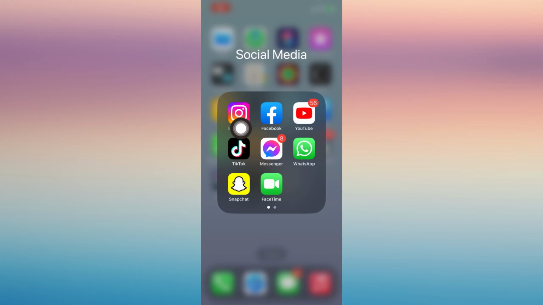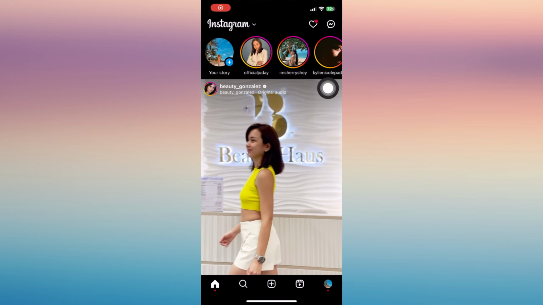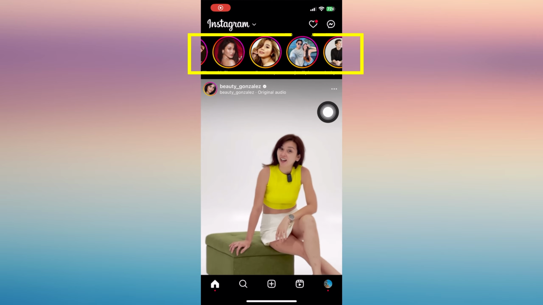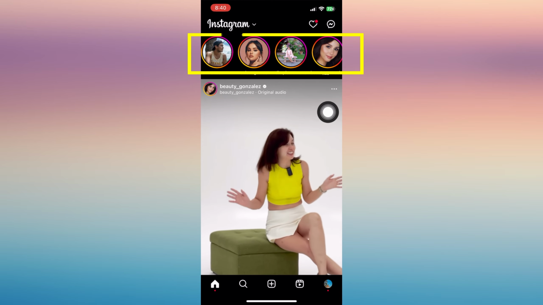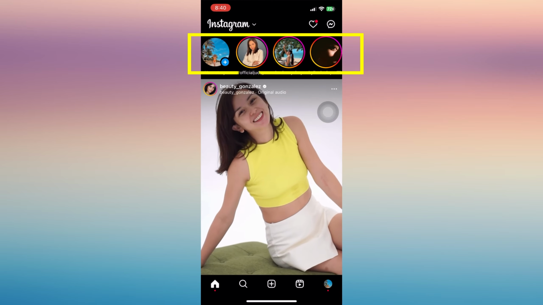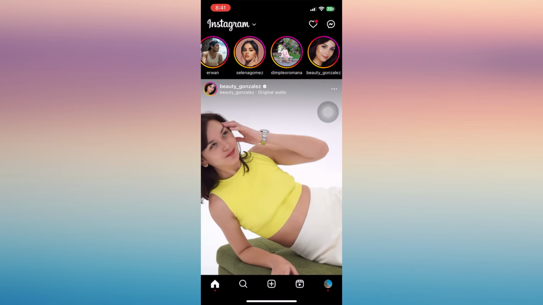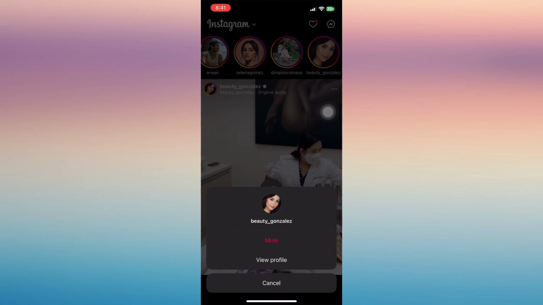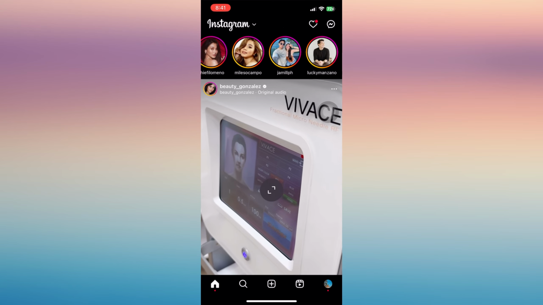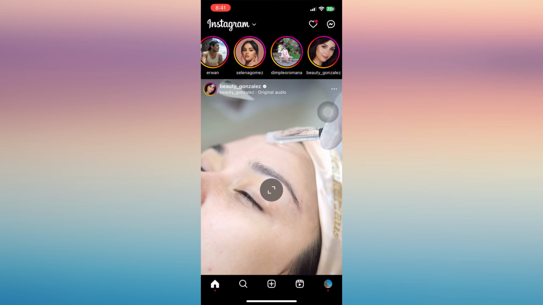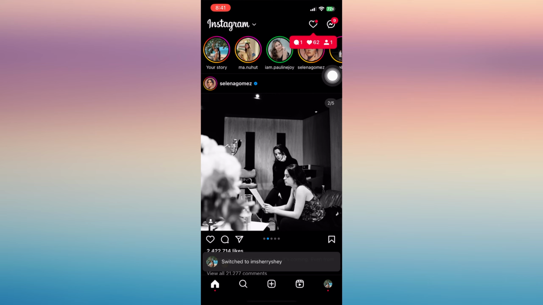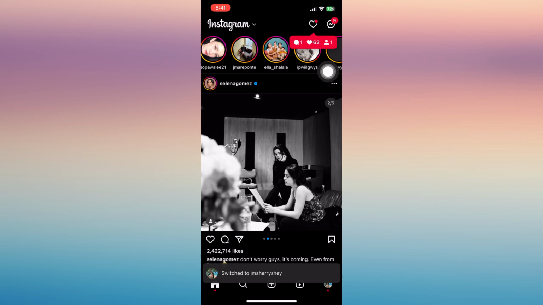Hi everyone, in this video we will try to make our Instagram story icon smaller. So first go ahead in your Instagram app, and as you can see, the story icons here have been changed to a bigger size. For us to make it smaller again, basically this is the thing that we can do for now.